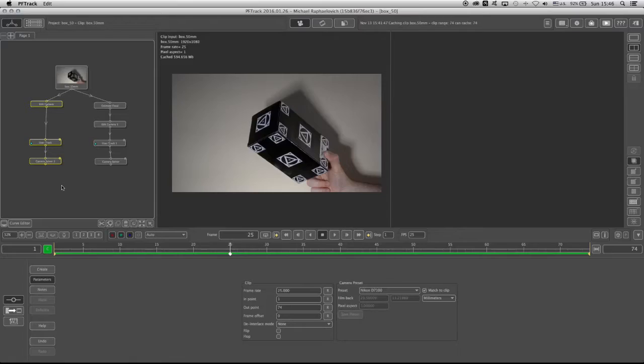Let's see how we can use the Make Object node in order to let PFTrack use the camera's animation and translate it into the point cloud. Now, there are going to be a couple of options here in which we're going to take this camera solver and this camera solver, and we're going to try to combine them.